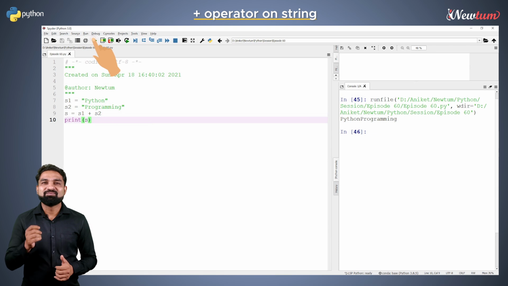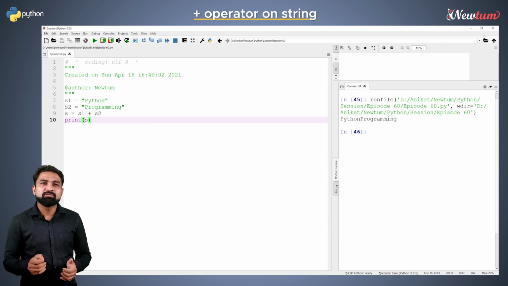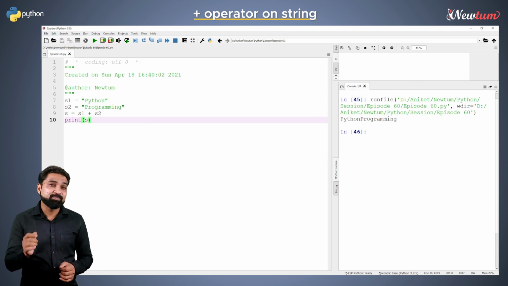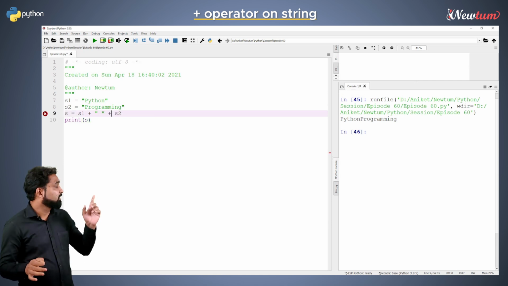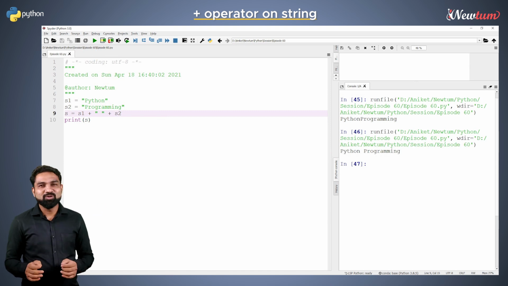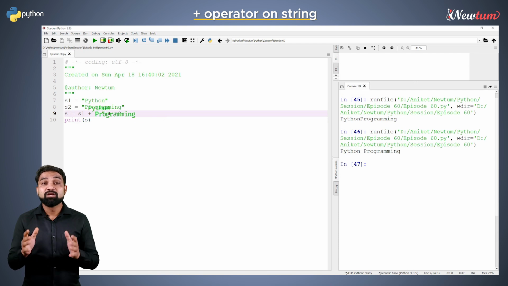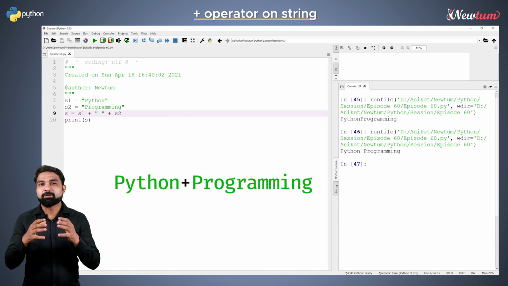Run the code. Well, we got the output as Python programming, but it looks weird. I think adding a space will be great. So between S1 and S2, we will add a space in double quotes like this. Let's run the code. Well, this output looks good. So we use plus operator in the string to concatenate multiple strings.